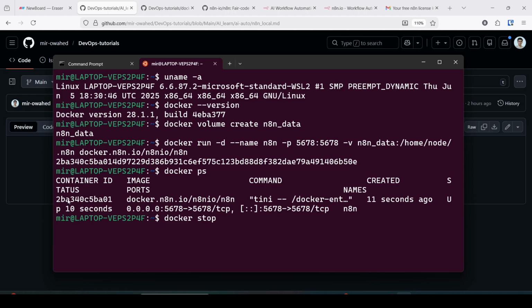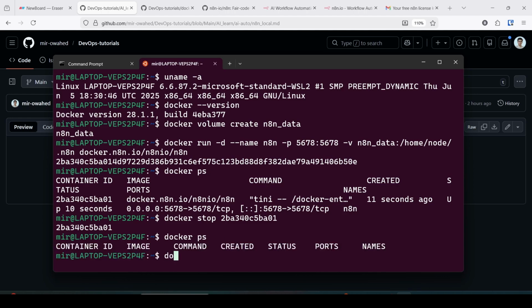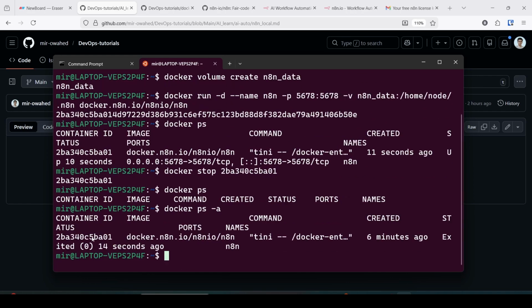Docker stop, and this is the container ID. Copy, paste. Your container is stopped. You can check it. The n8n container is in stop mode. Docker ps shows no container. Docker ps -a, you can see your container is in stop mode.